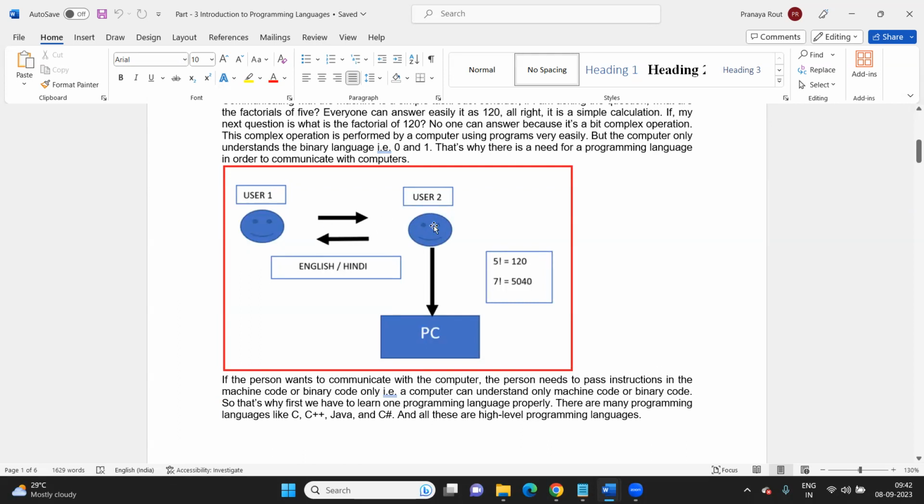Now, user one and user two can easily communicate using any regional language. But what in the case where the user wants to perform some complex operation on the computer, like what is the factorial of 5? What is the factorial of 7? Then in that case, the user needs to communicate with the computer. But the question is how will this user communicate with the computer, right? Is that directly possible? Can the user directly communicate with the computer? No, direct is not possible.